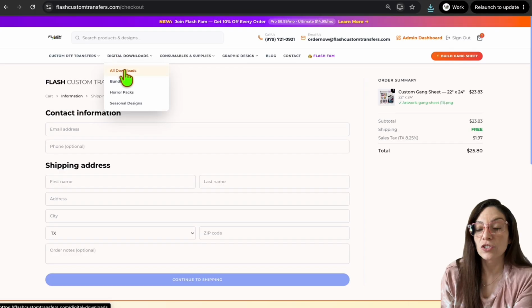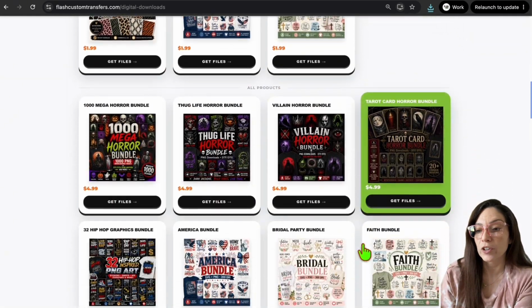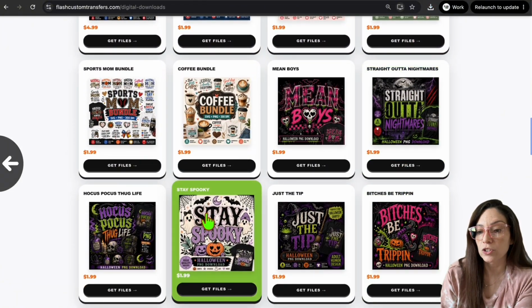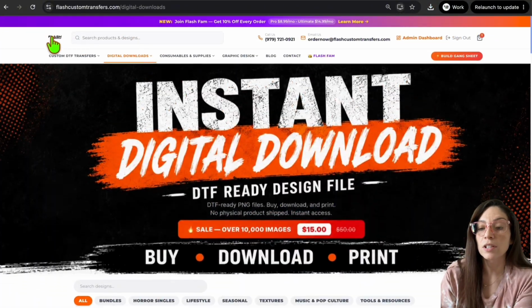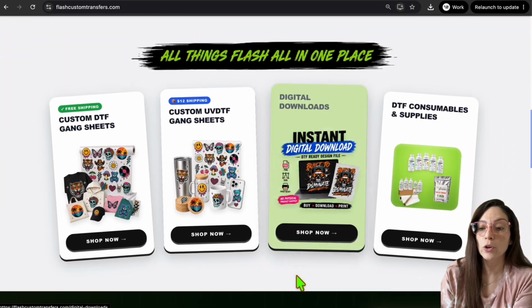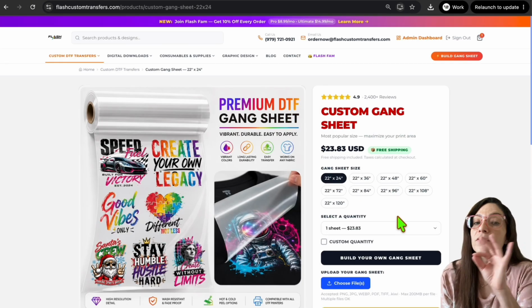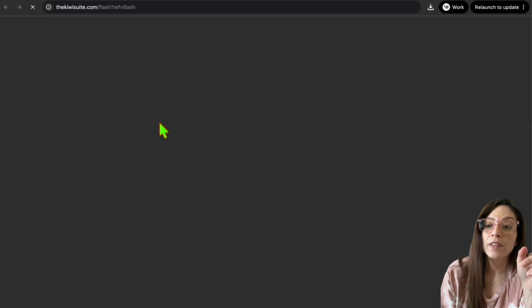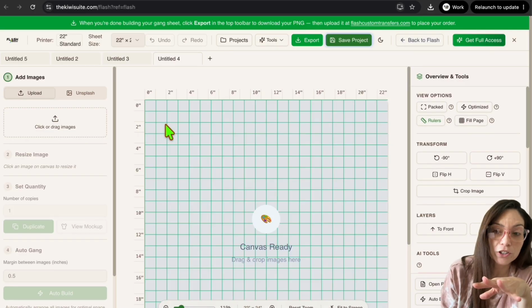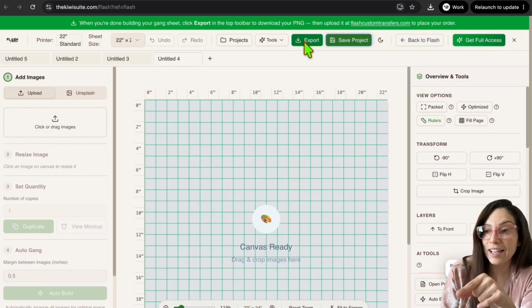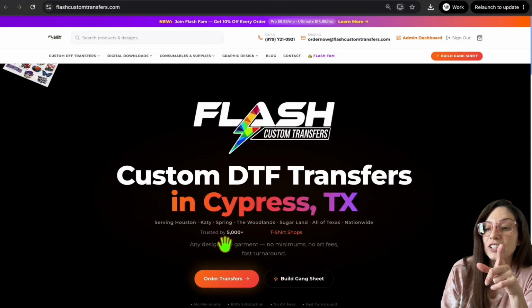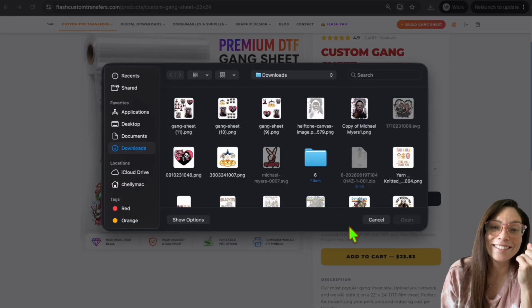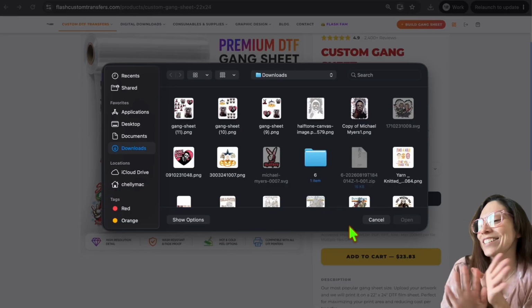Also, we do have our digital downloads. Those are some of our spooky downloads that I used. Those are always available for purchase right here, under digital downloads. But that's how you would do it. You would go to the Kiwi, and this is if you do not have a gang sheet ready for printing. Build your own gang sheet. Quick overview: build your own gang sheet, upload your images, export it, then go to Flash, and upload that gang sheet. Easy breezy, no more confusion.